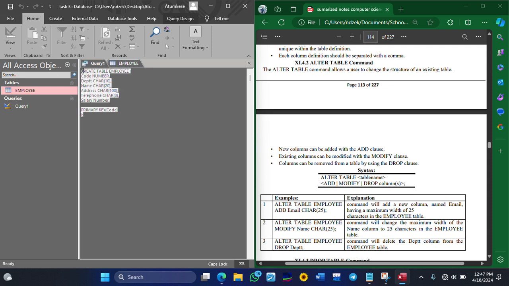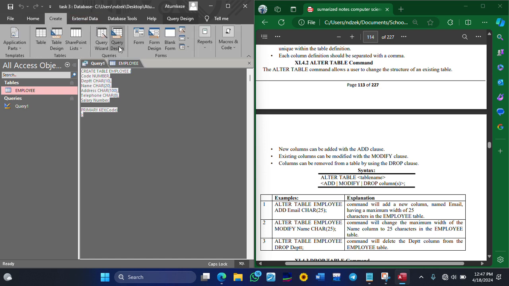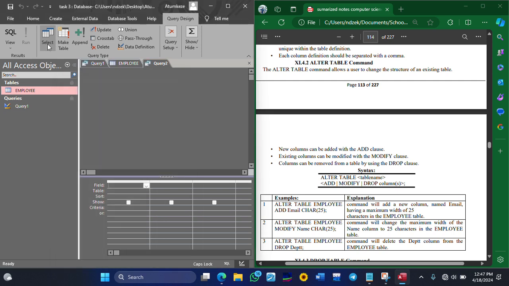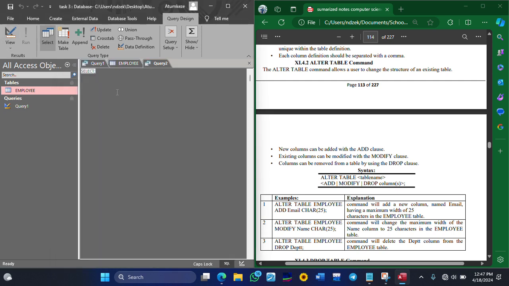Now I want to copy this command. I'll copy it, and I'll click on create, query design. I'll paste that very command, Control V. But now I want to change the name of the table to employee with double E, because I want to do some correction there so that it will not upset this other one.